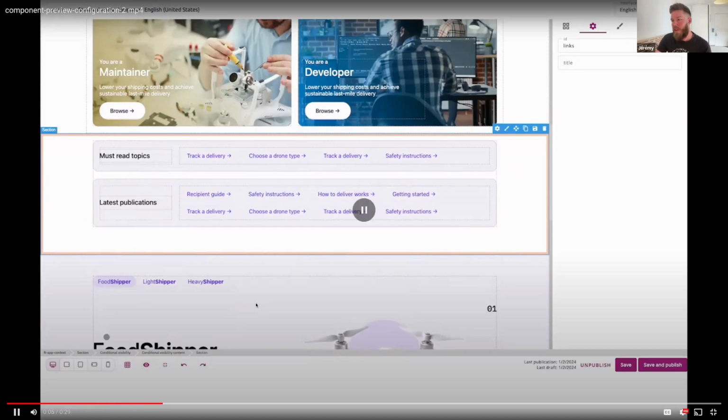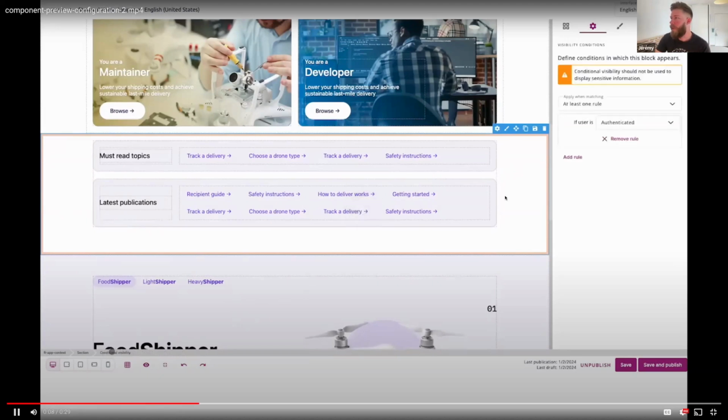And then if you go to the breadcrumb, you can see that our section is nested in a conditional visibility content, which is nested in a conditional visibility component. So if you click on the conditional visibility component, you will see on the settings tab that it's visible only if the user is authenticated.